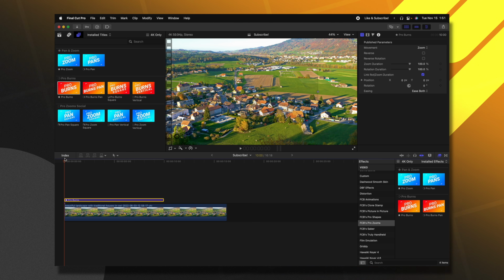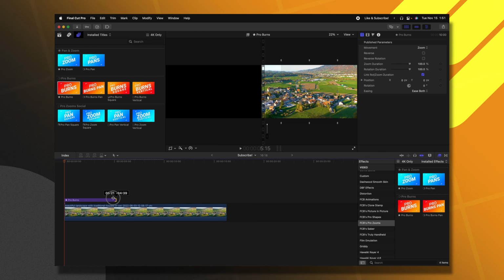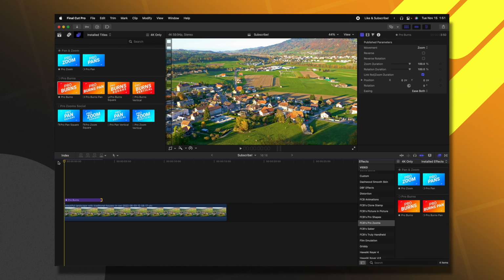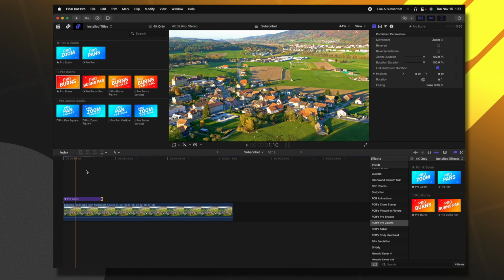However, rather than being limited to 2 seconds, the animation is going to take the entire duration of this title. So I can set this down to as short as I like, somewhere in there, and now if I push play, the animation will play out.